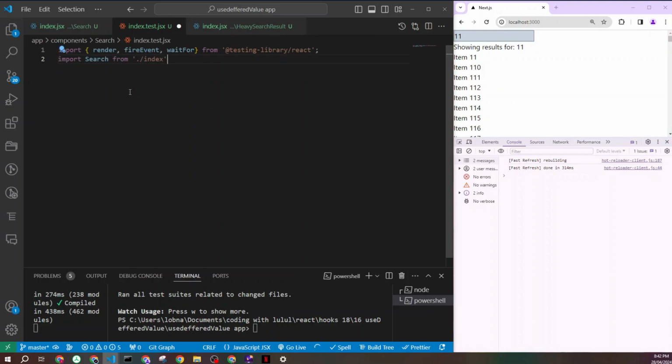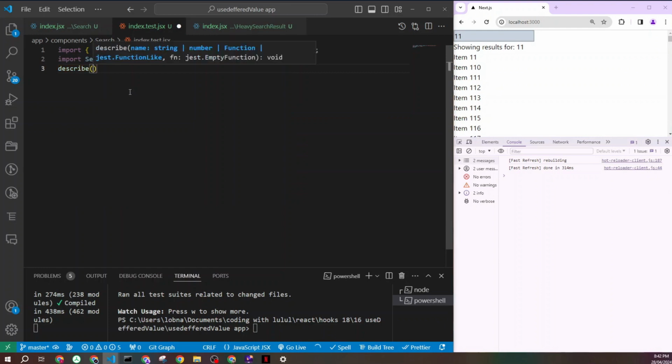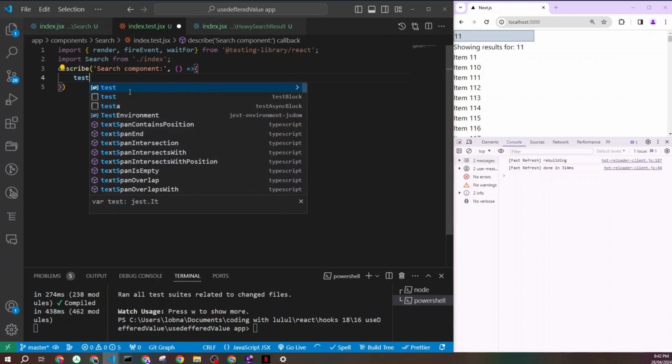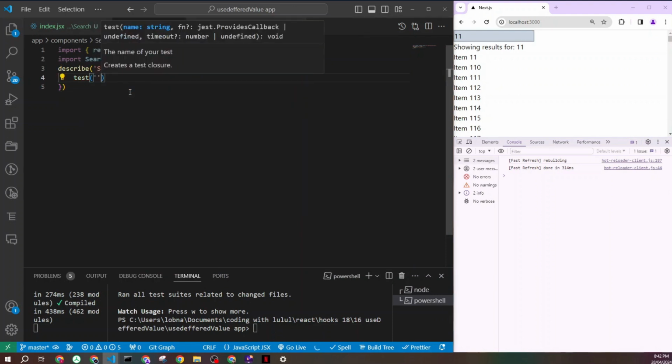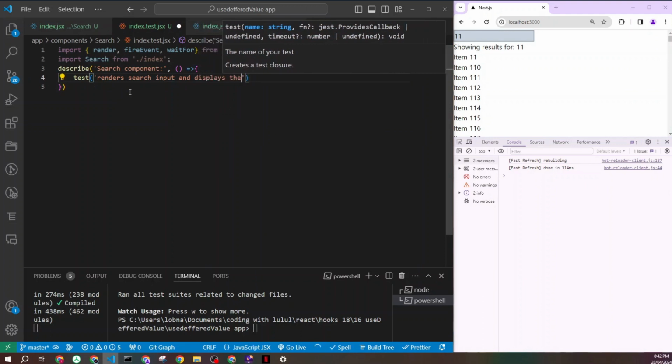The other thing, of course, we need to import our component, Index. Okay. Now let's create the description. So describe, and we'll describe our test. The first description will be the name of the component. I will say Search component, and then an arrow function where I'll write my test scenario. So test, then the description of my test: renders search input and displays the search results.